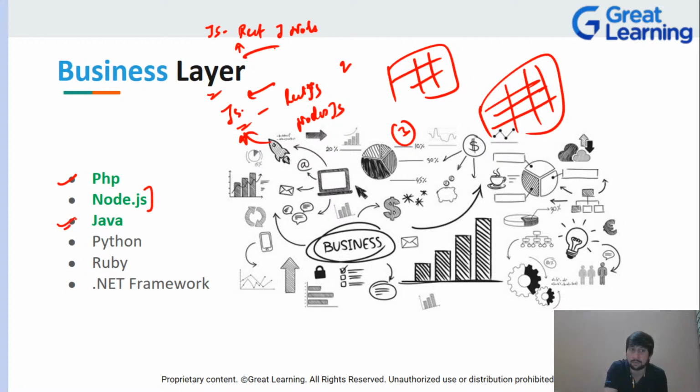If someone is familiar with Java, for freshers, they can either go for PHP, Node.js, or Java.